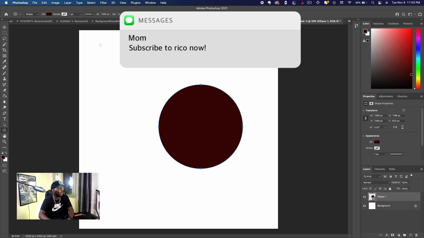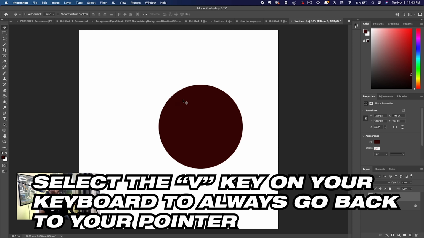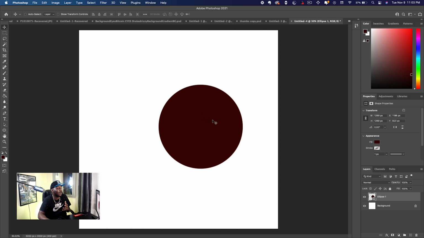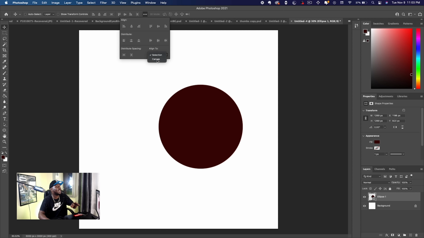All right, so we're gonna leave that. You're gonna select the key V in Photoshop to get back to sort of the drag and drop mode. Get back sort of home, is what I call it, right? So if you just created that circle, hit V after you hit it, and you can get the pointer back.